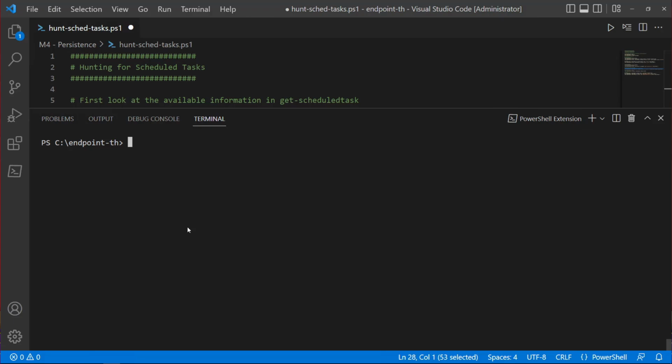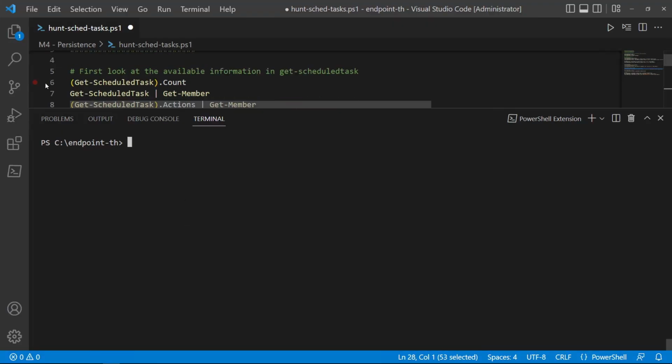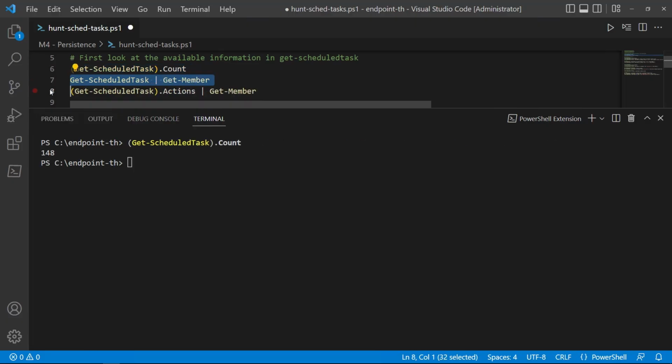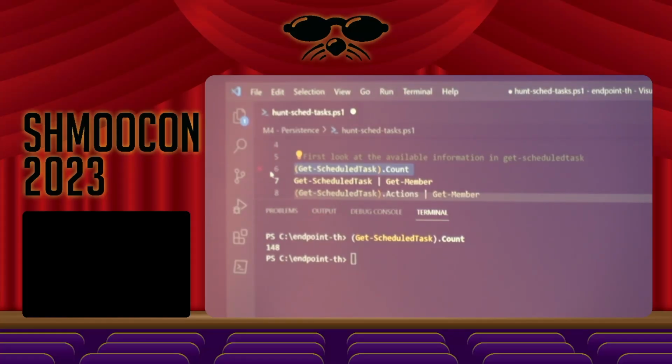Okay, so I've got VS Code up. I'm inside of a build. This is a brand new Windows 10 build. I've emulated an attack on it, so it's got some other things. There is one malicious scheduled task within this environment, okay? And we're going to go find that. With the Get-ScheduledTask cmdlet, we can do a .Count, and we can see that this endpoint has 148 scheduled tasks. Well, 147 plus one malicious one, and that's super normal.